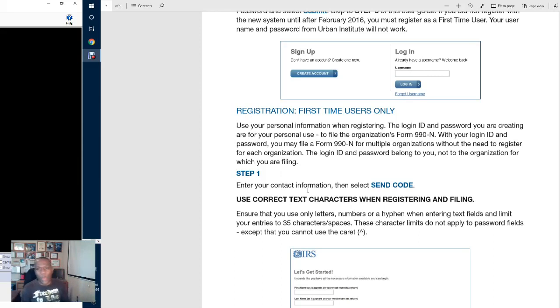Registration, first time user only. Now this is for first time users only. If you have not registered and you don't have an account, use your personal information when registering. The login ID and password you are creating are for your personal use to file the organization's Form 990N. With your login ID and password, you may file a Form 990N for multiple organizations without the need to register for each organization.